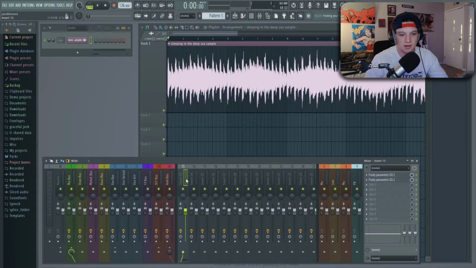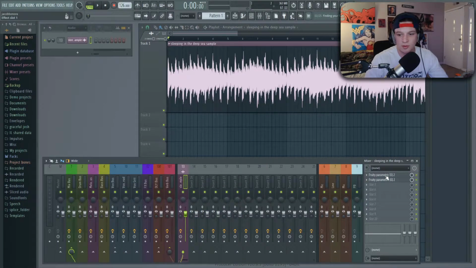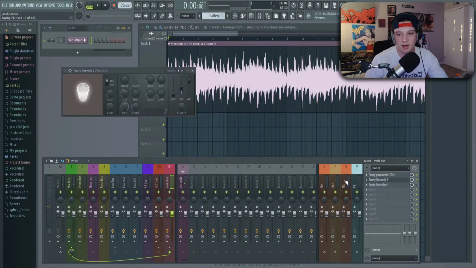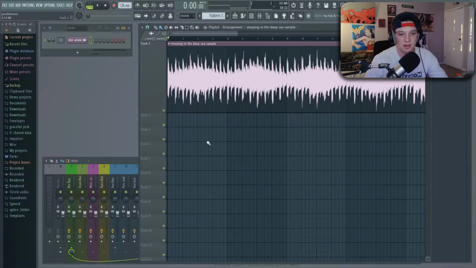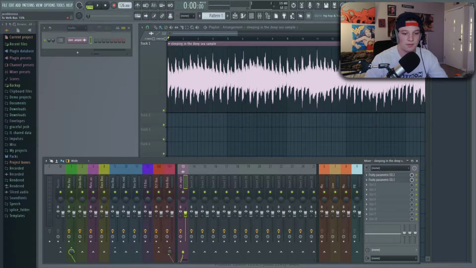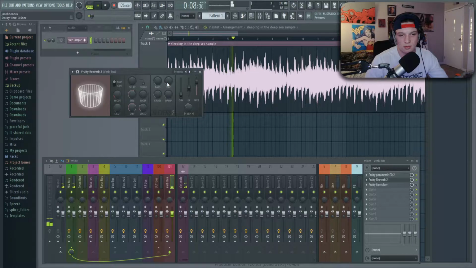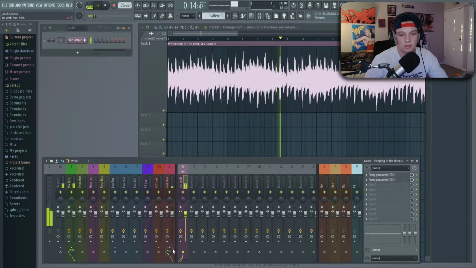I'm going to do some mixing on it and just try to make it a little bit more unique. I'm going to set up my verb bus right now and try to get something cool going. Fruity Reverb always kind of works for this. It's not the best, but it works fine for me. I like it.